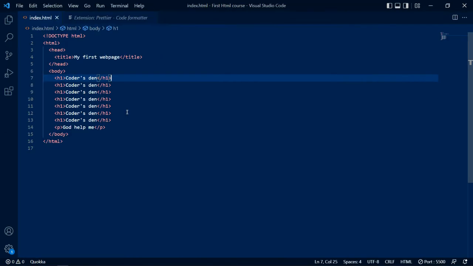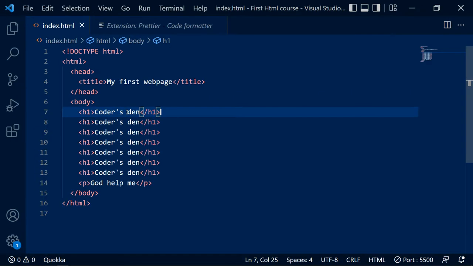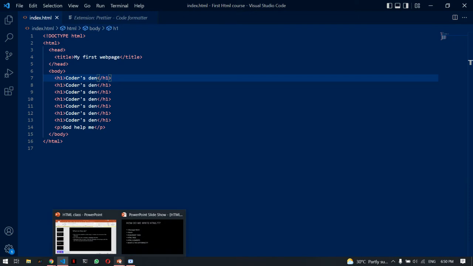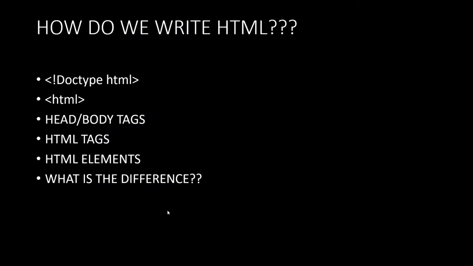So which one do you guys prefer? Should I zoom in to my VS Code or zoom out? Which one do you guys prefer? Zoom in. Zoom in makes sense. I should zoom in. Okay, I'll be doing that.